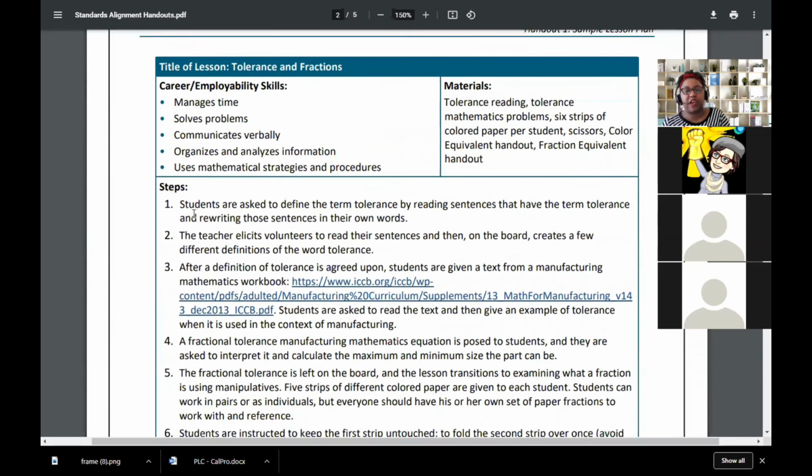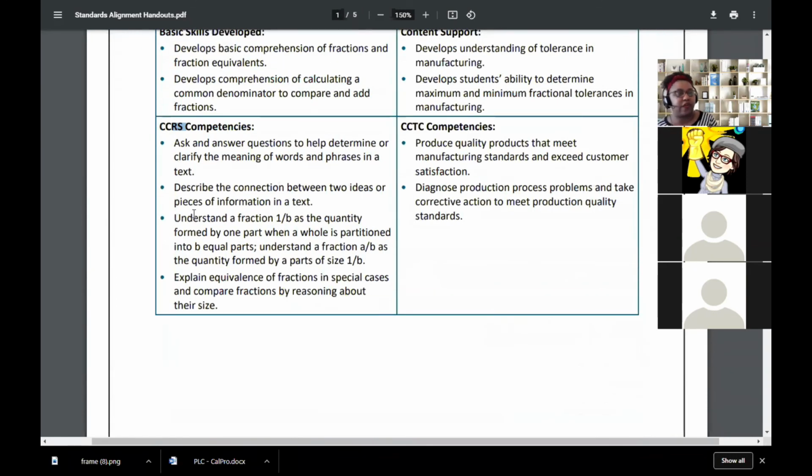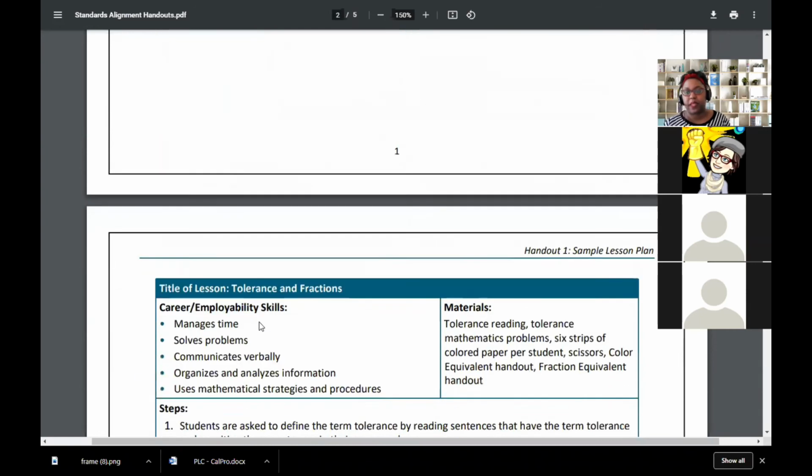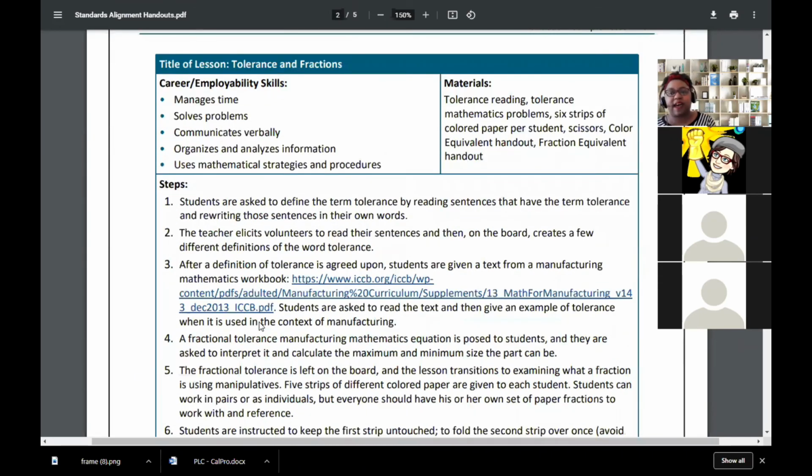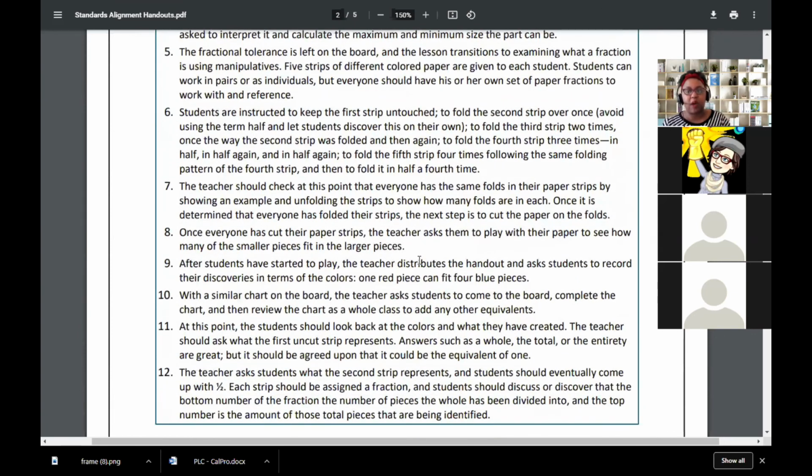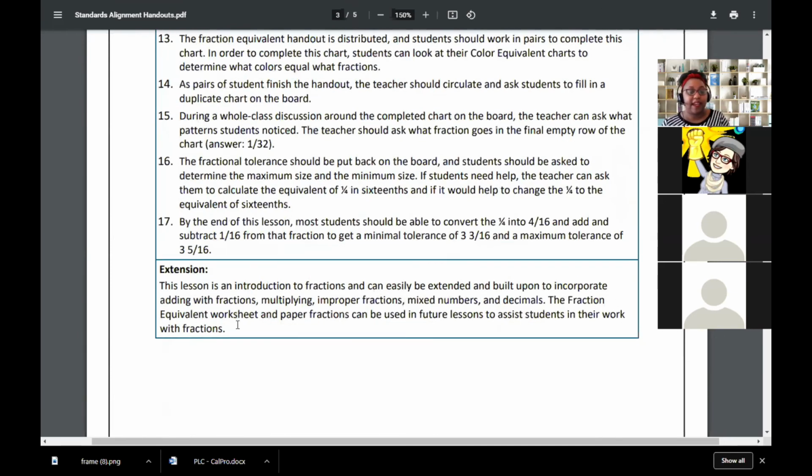Now, if I wanted to really be even more intentional, I could take that a step further and connect it to the English language proficiency standards by articulating what anchor standards these are and then matching it up to the ELPS. And then I could also keep going further, and then we can start making our integrated lesson. In this case, we're looking at the career and employability skills. Remember those soft skills, those skills that matter. Here we said it's managing time, problem solving, communicating verbally, organizing, using math strategies, that kind of thing. We're identifying what tools and things that we need, and then a full lesson explaining how we plan to teach this in an integrated way, and even a way to extend learning.